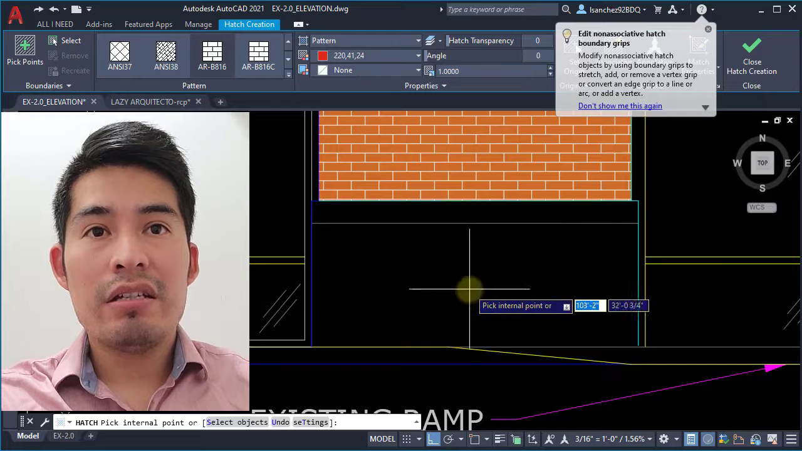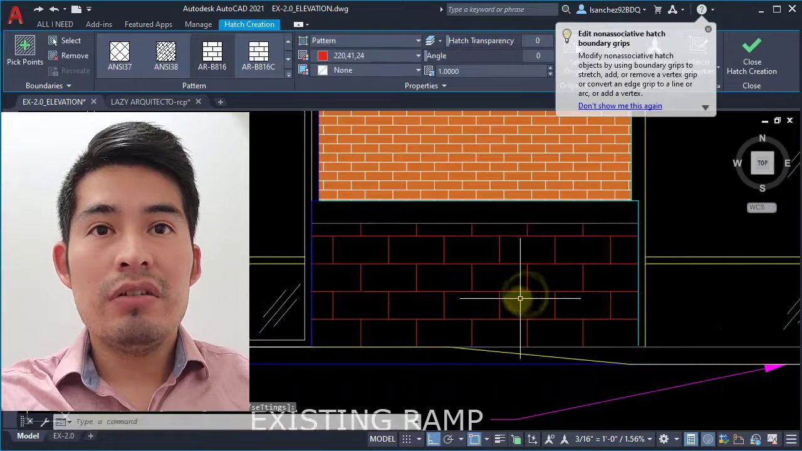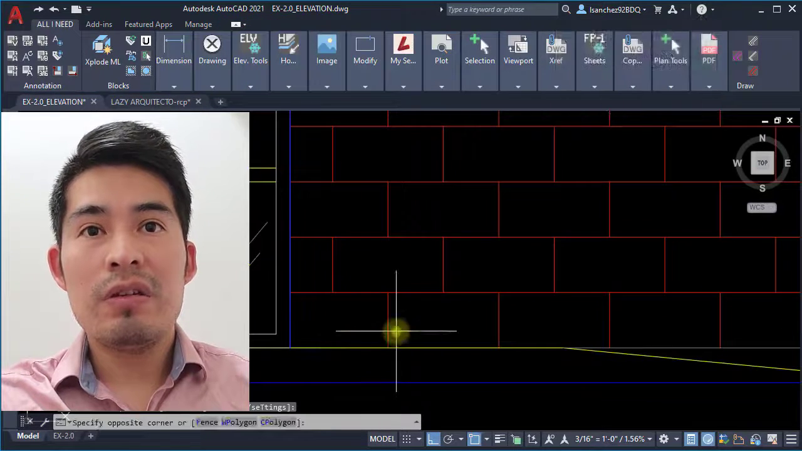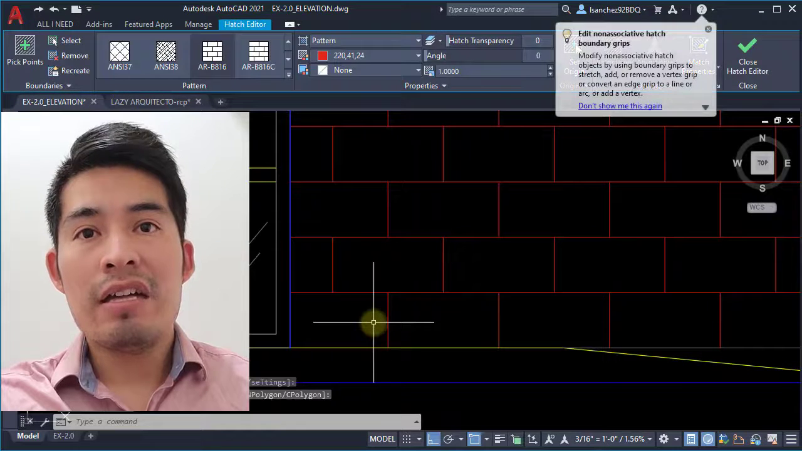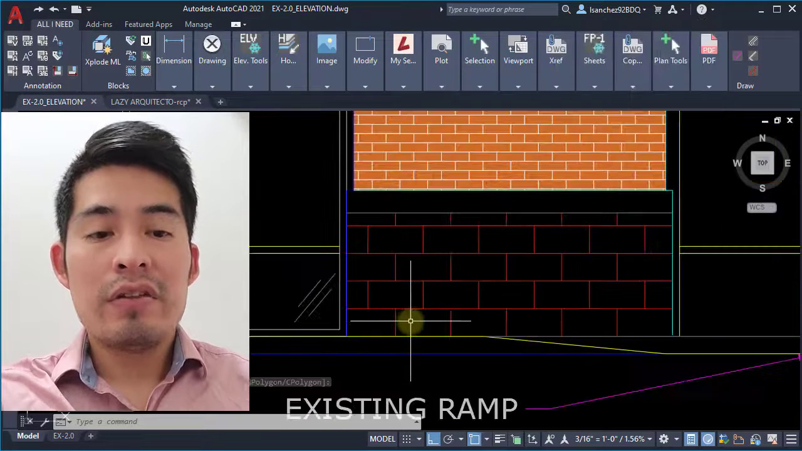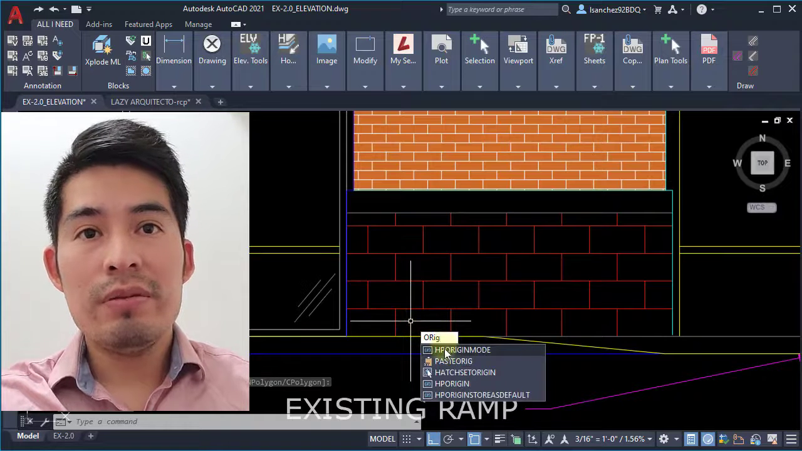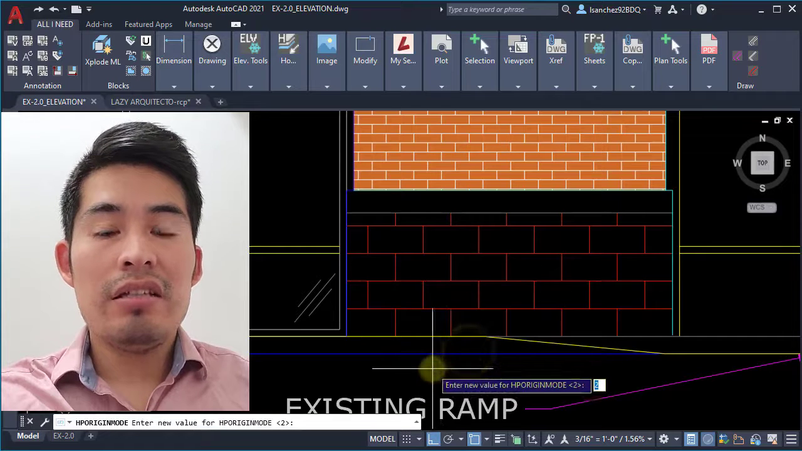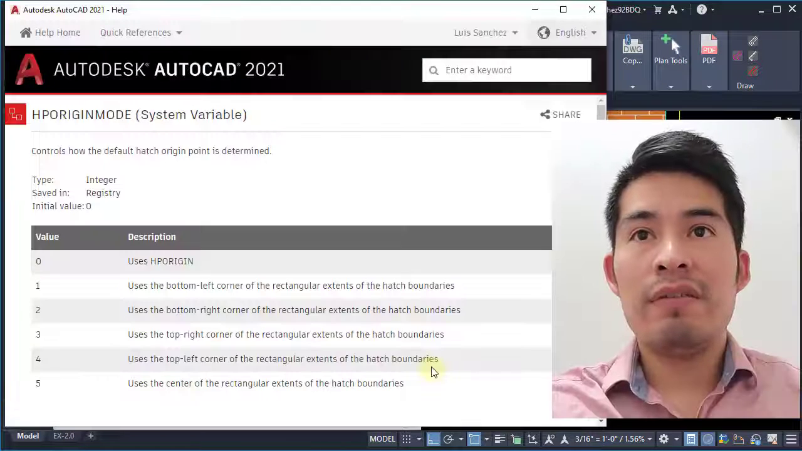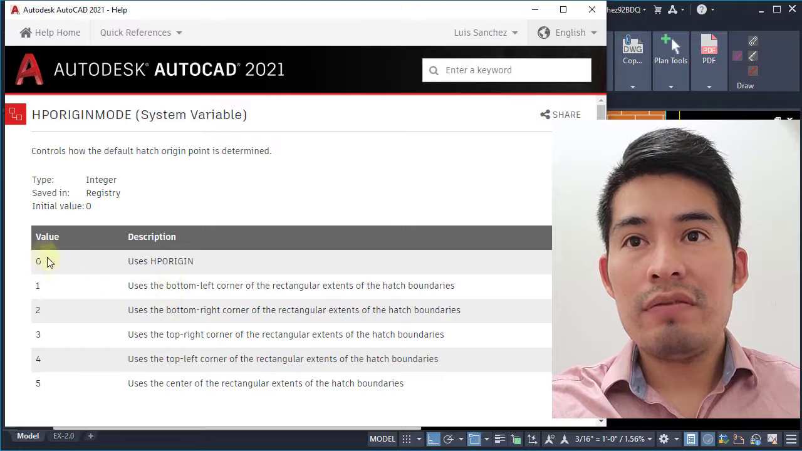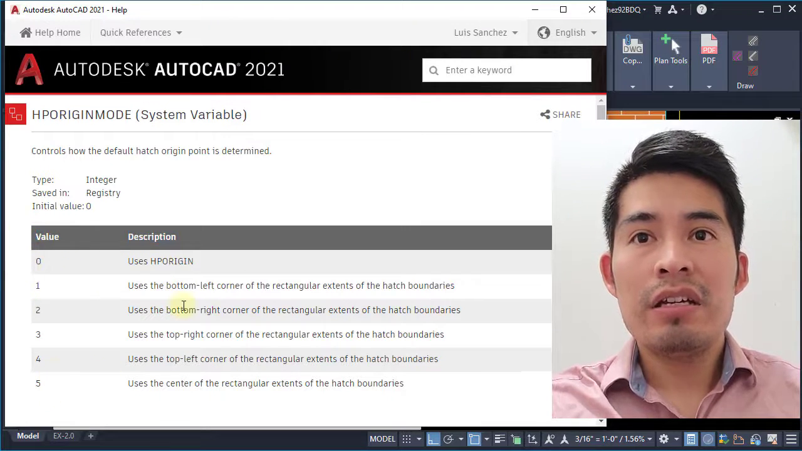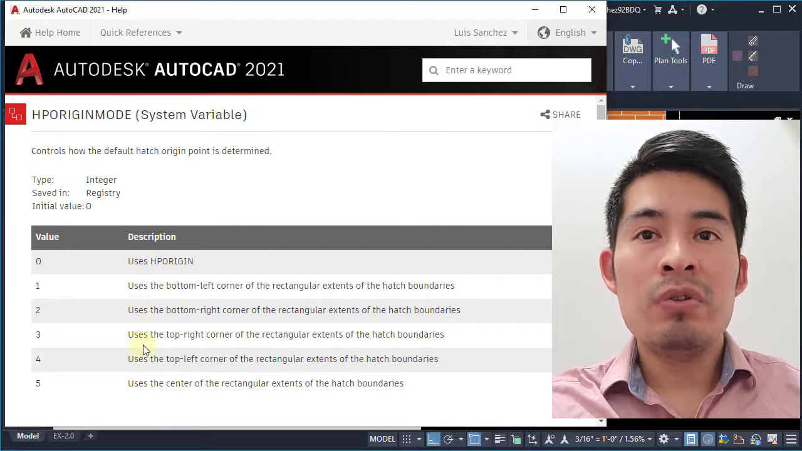Again, if you use hatch and continue, you can see that also is showing the origin point for the hatch correctly this time. So again, the system variable to control the origin point of hatches is HP origin mode. And just to show you, if I press F1, you can have these values over here from 0 to 5. So you can pick the origin that you need for your drawings.